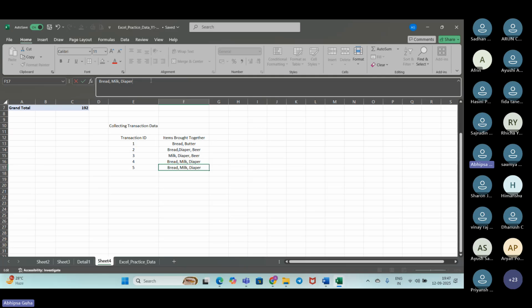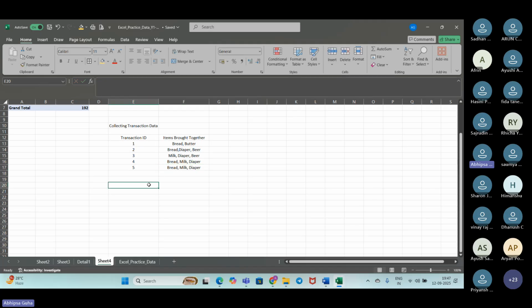Now what we are actually doing is defining the minimum support and minimum confidence. Minimum support, we are taking it around 60%. Next, minimum confidence, we are taking suppose 80%. Okay, so this is done.